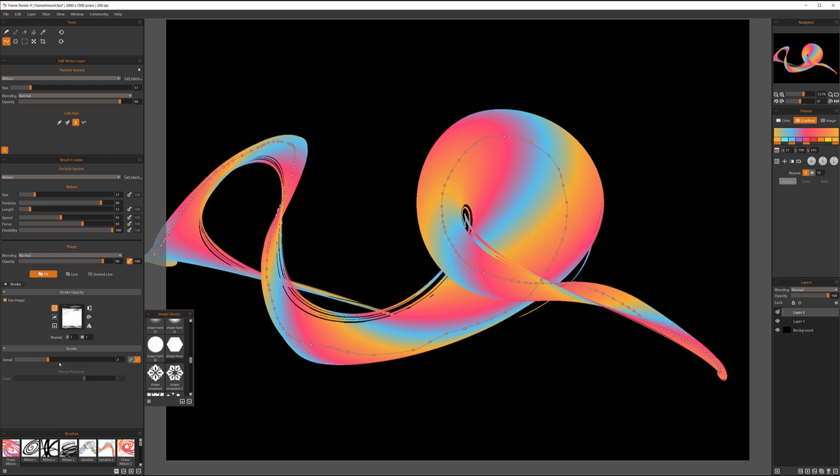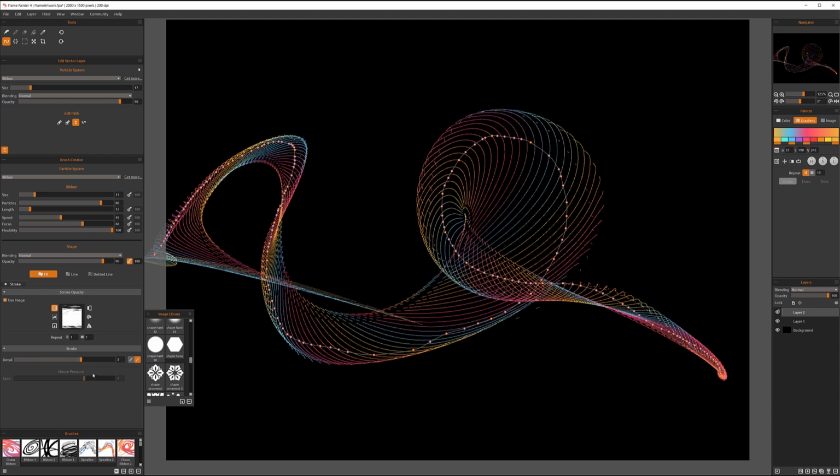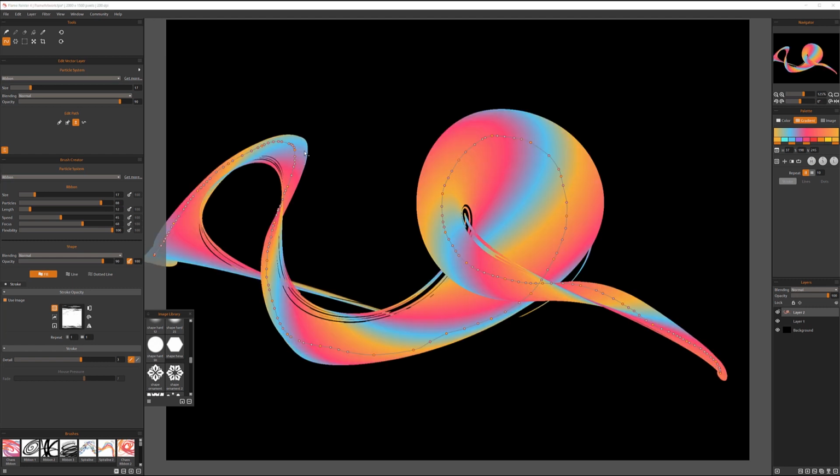So same with amount of details. If we increase higher details, you'll see how it will already take quite a bit longer time just to render this preview, and the more details, it will always take longer to actually render, because it does create a much better result.